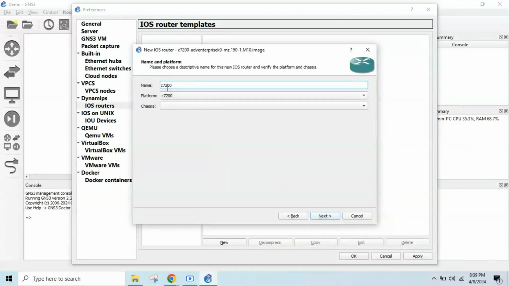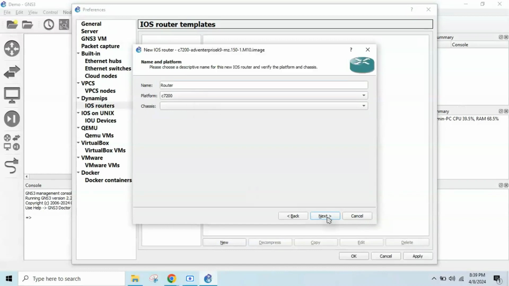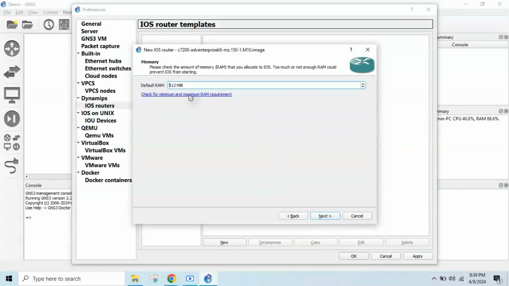We can give any name; this is the model number, or we can give any router name. I'm just going to give router. Next. The default is 512 MB. If you would like to know what size is needed for this specific model, we can click this option and get it.